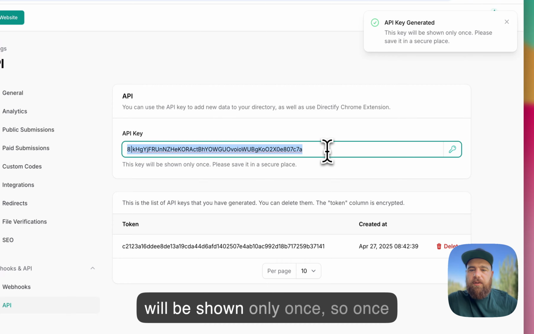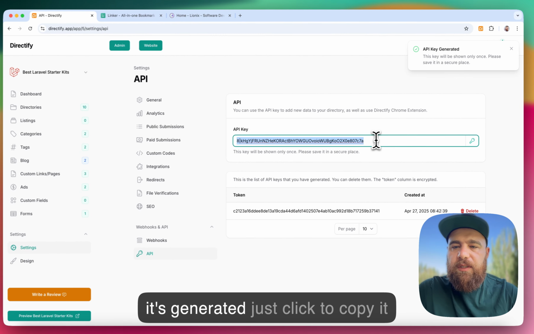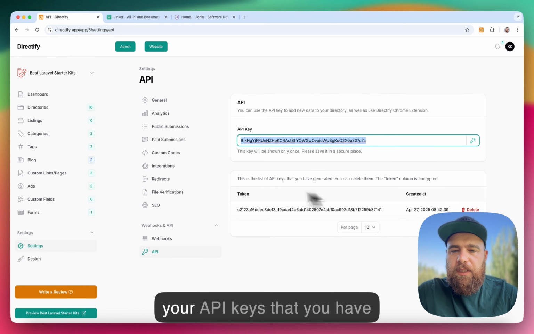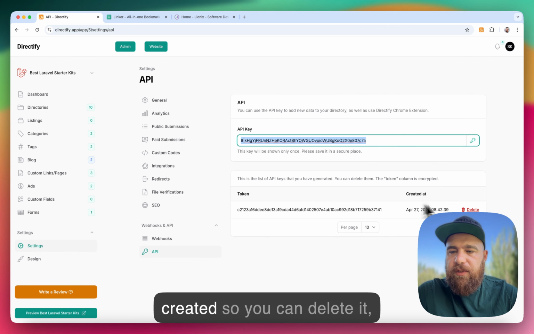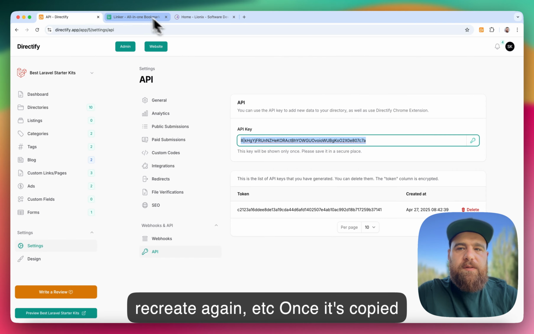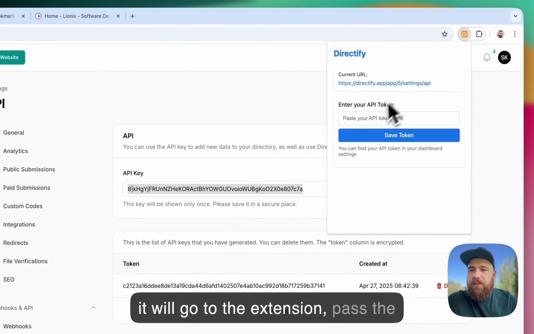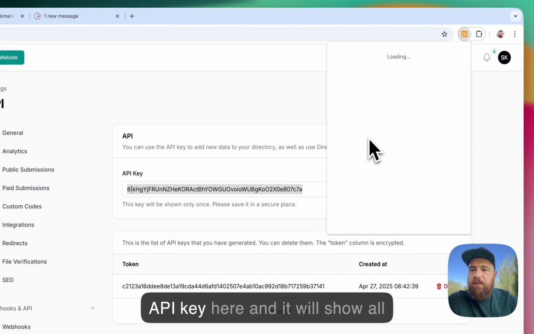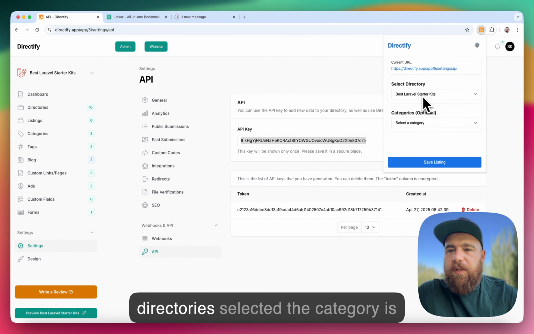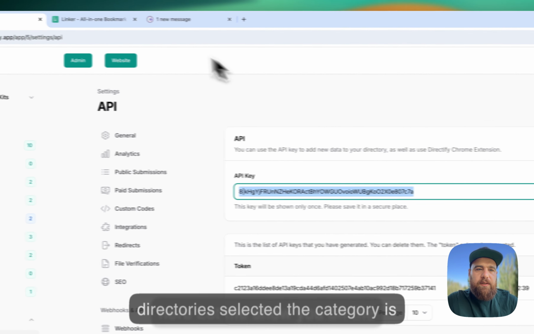This key will be shown only once, so once it's generated, just click to copy it. And here in the list, you will see all your API keys that you have created, so you can delete it, recreate again, etc. Once it's copied, we go to the extension, paste the API key here, and it will show all your directories. And then once the directory is selected, the categories here.